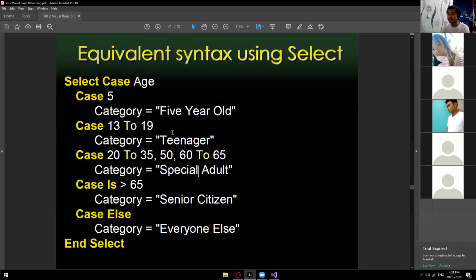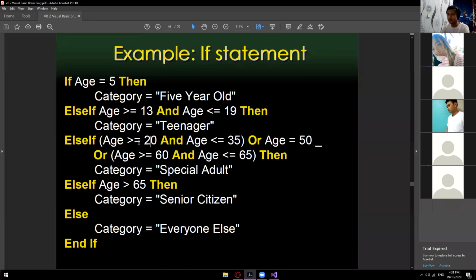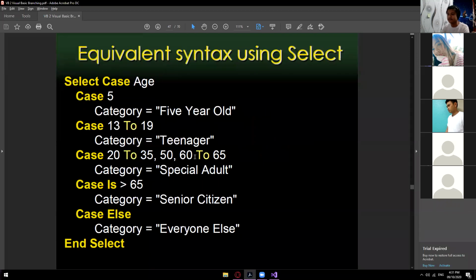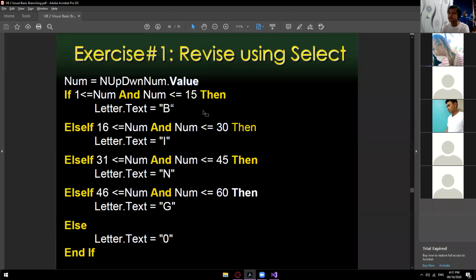Okay, so mas madali pa nga dito eh. Kasi 2 na yung gamit. 20 to 35. Dito, kailangan mo pang gumamit ng age should be greater than or equal to 20 and age should be less than or equal to 35. So medyo mas complicated. So doon, pwedeng ilagay nyo na lang dito 2, 20 to 35. Simple as that. Parang ganyan. Okay? Alright, so let's have an exercise.